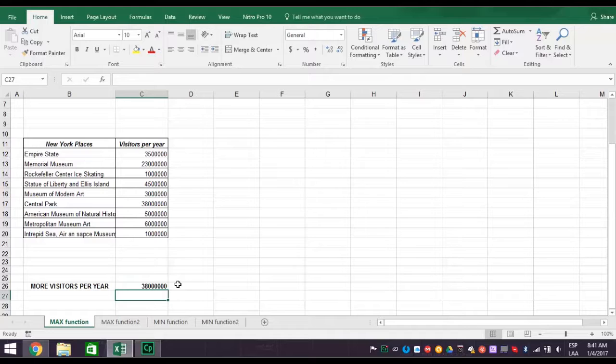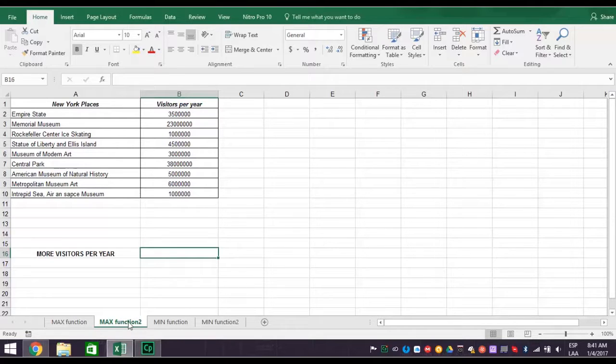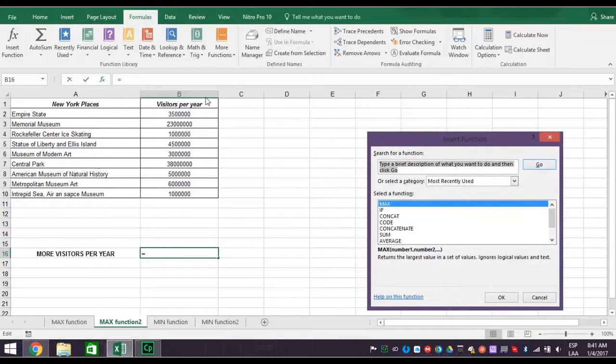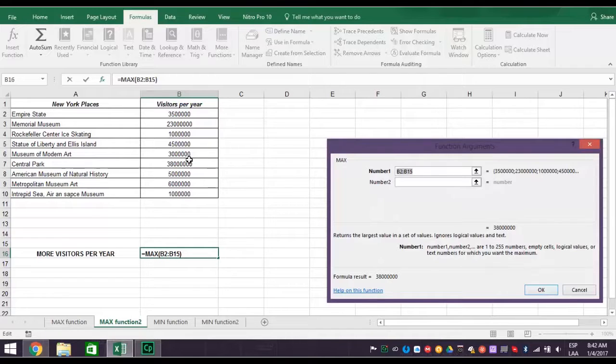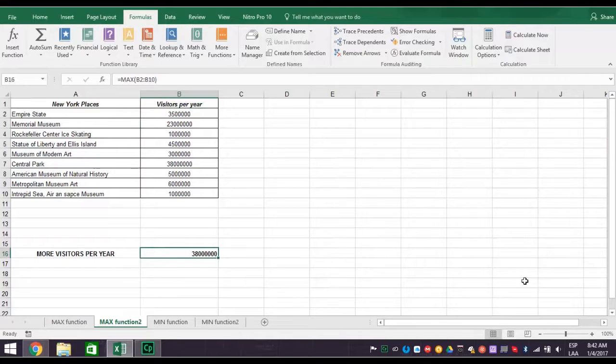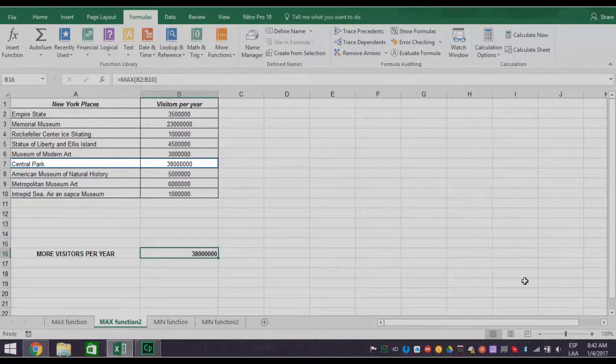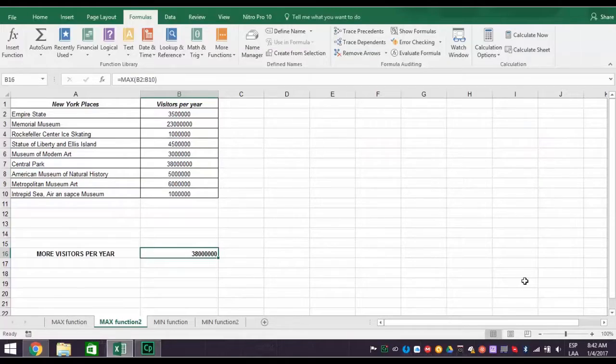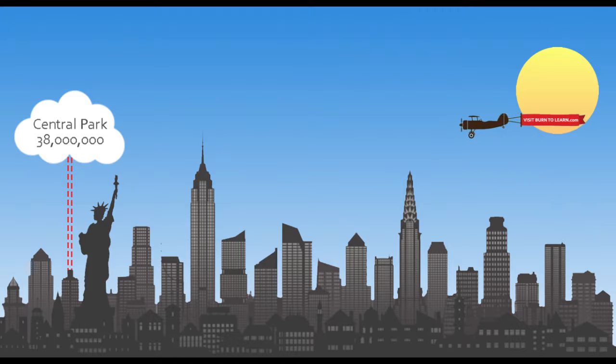There's another way to use the Excel 2016 Max function to find the place with the largest number of visitors. First, scroll up and click the Formulas tab, and then click Insert Function. Type Max in the Search a Function box, and then click Go. The Max function is automatically selected, and you then click OK. Now click on the first cell containing the information you want, which is B2. Type in a colon, and then click on the last cell with the information you want, which is B10. Now type a closed parentheses and click OK. Your answer is there. Central Park with 38 million visitors per year. Both approaches are great for making sound decisions. You should use the one you like best.